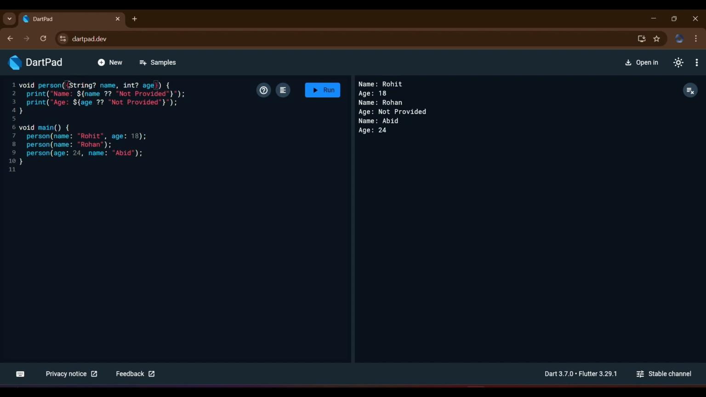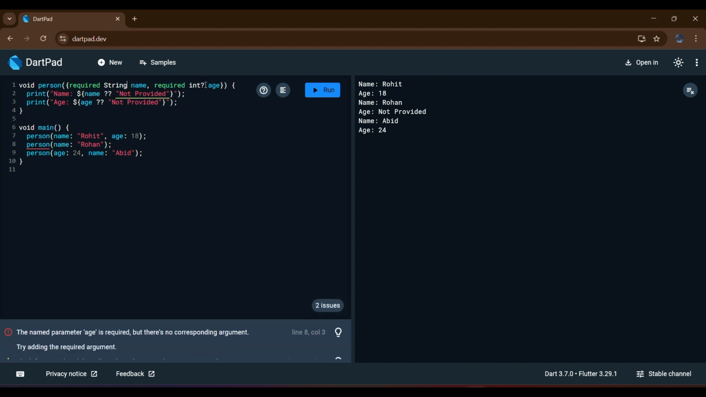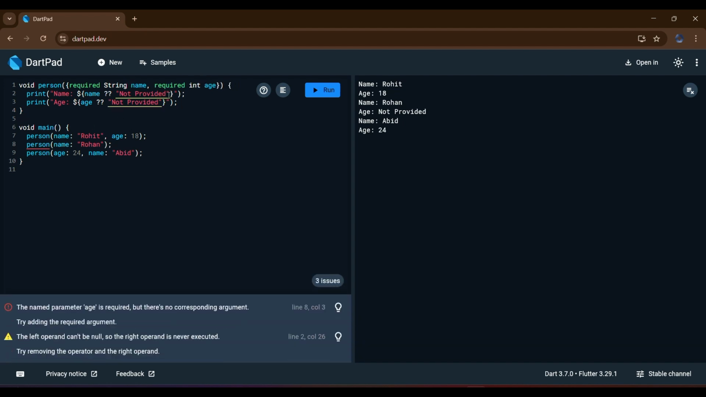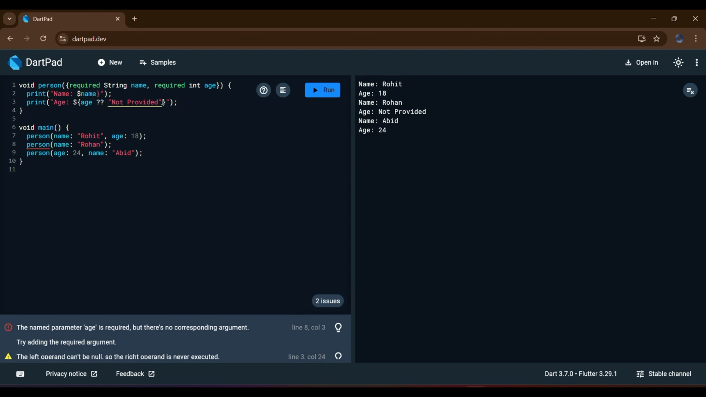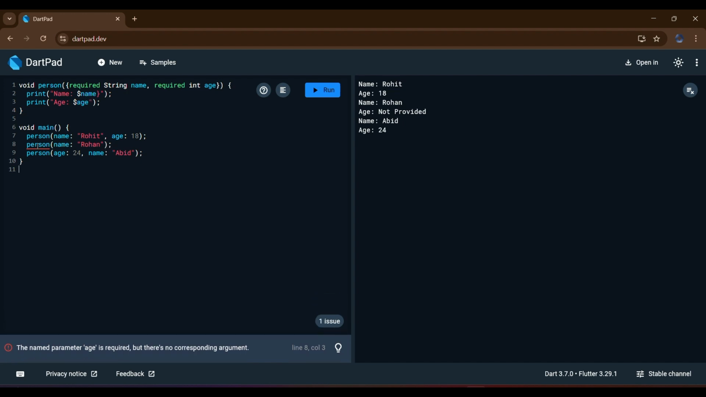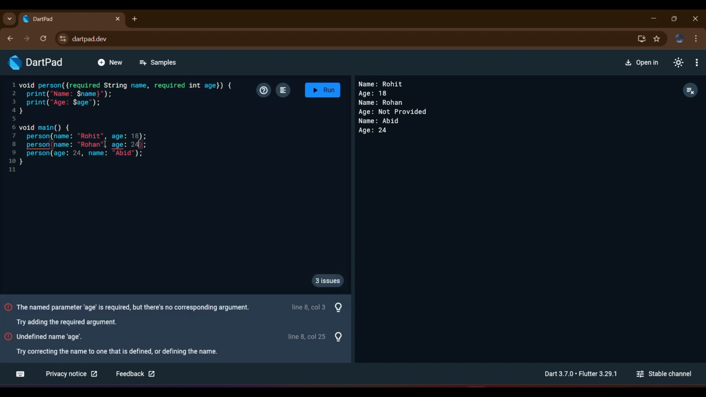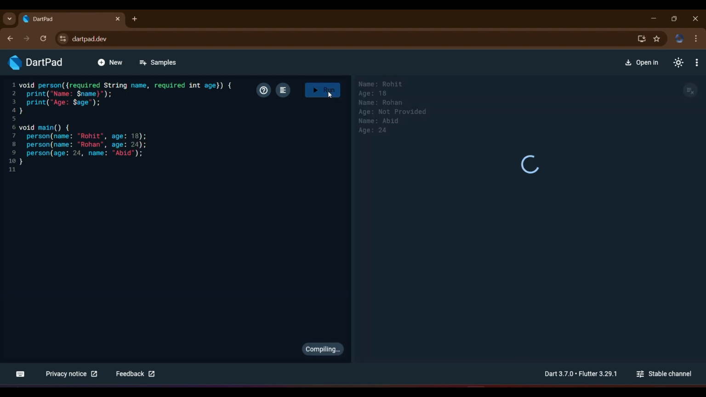Now, what if we want to use named parameters, but also ensure that the user must provide all the required values when calling the function? To handle this situation, we use the required keyword. This ensures that all specified arguments must be passed. Otherwise, the code will show an error. It helps maintain clarity and prevents missing values when using named parameters.